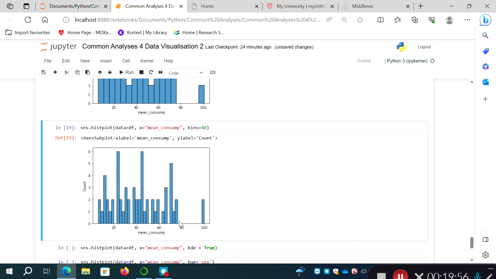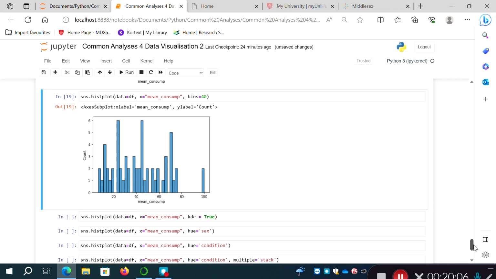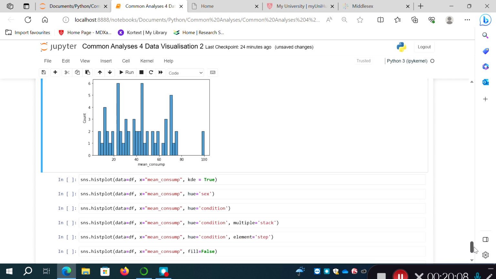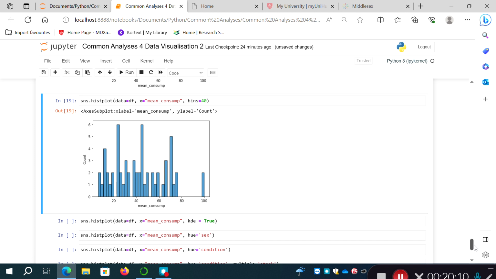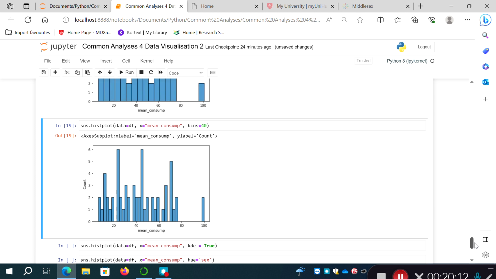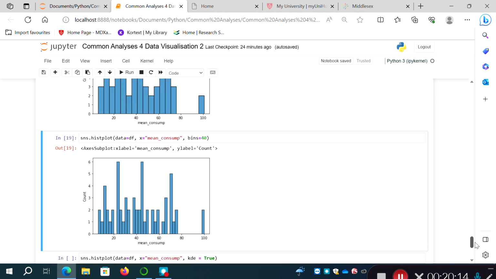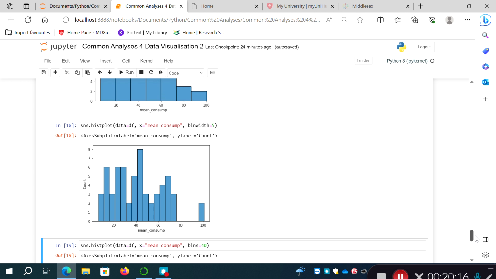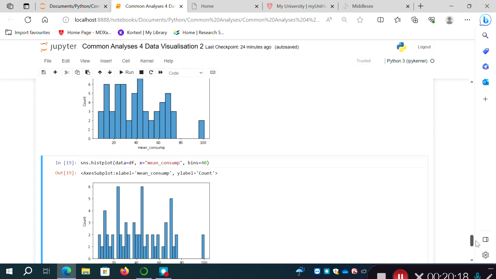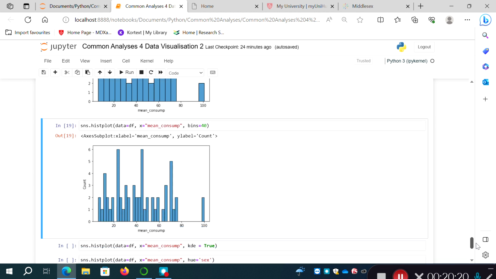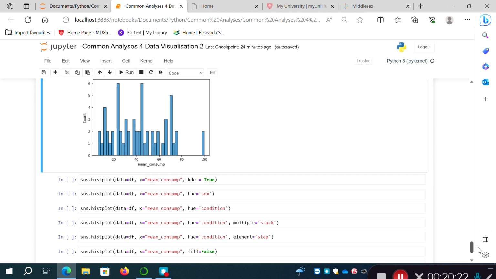Obviously, lots of participants made these low to mid-range consumption decisions. Very few made really high consumption decisions that would destroy the resource in this particular case. So one of the things that is useful when we're plotting, and quite a nice option, is to ask for a kernel density estimator to be overlaid on a plot.